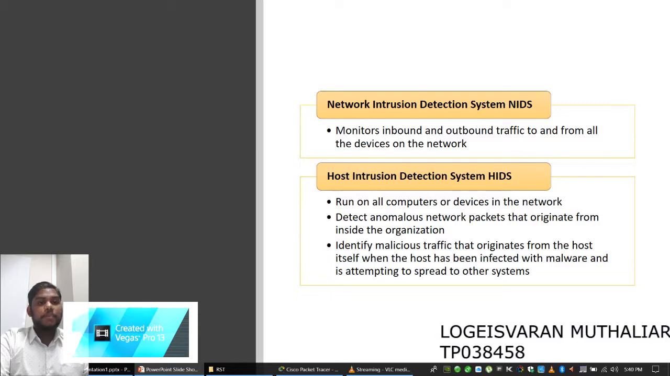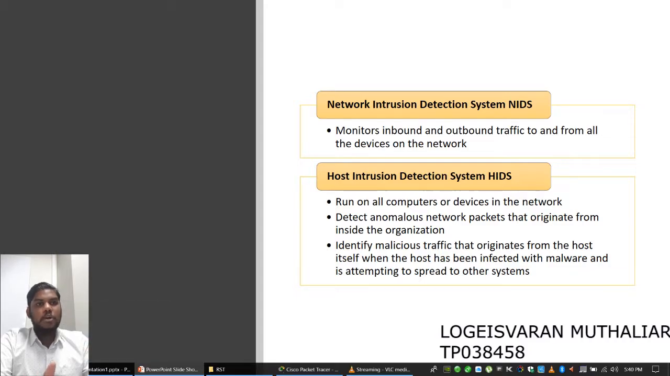So we have 3 types of IDS. Number 1 is the network intrusion detection system, which is an IDS that monitors the inbound and outbound traffic to and from the devices of the network. Second is the host intrusion detection system, HIDS. This HIDS runs on all computers or devices on the network.